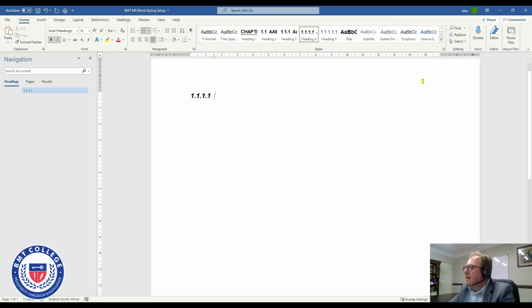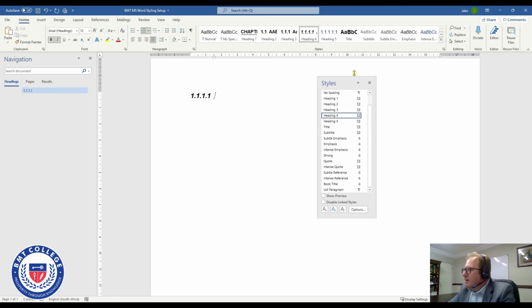So what we want to do is, caption is a basic Word style, so we want to add that to our style gallery here. In order to do that, I'm going to select this little arrow button here at the bottom corner of the styles section of this ribbon. So I'm going to click on this little arrow and you will see the styles pop up.